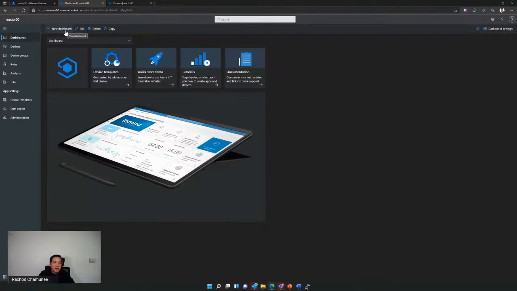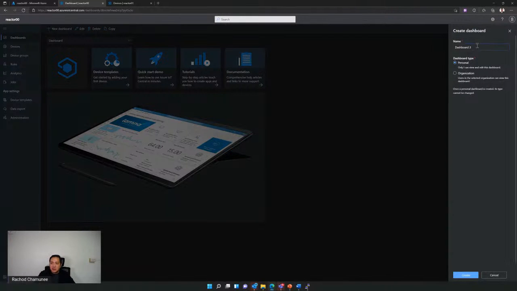So I just create a new dashboard. And also there are two types of dashboard, right? Because when you are in an organization, then it's possible that you create a dashboard for your management team to see how the overall IoT devices of your enterprise look. So you can select the organization as well, or you can do the personal dashboard. In this one, I'll show the personal dashboard first.